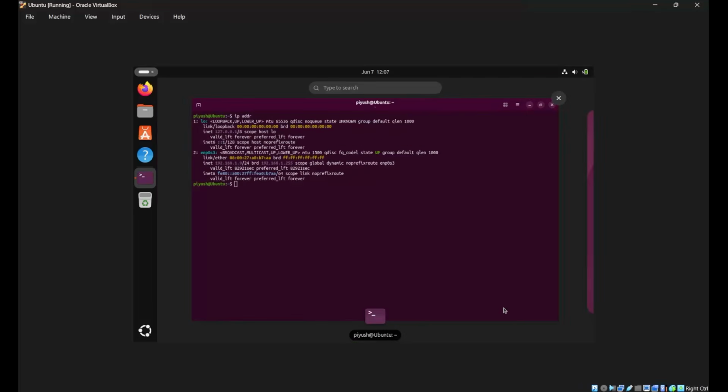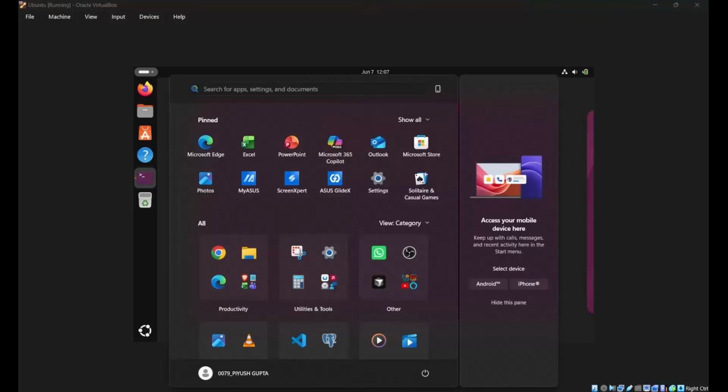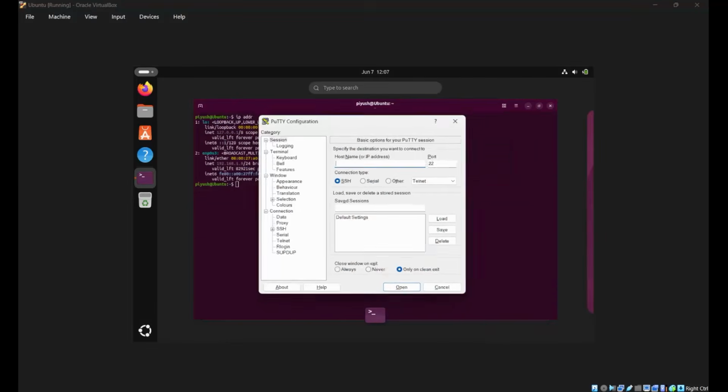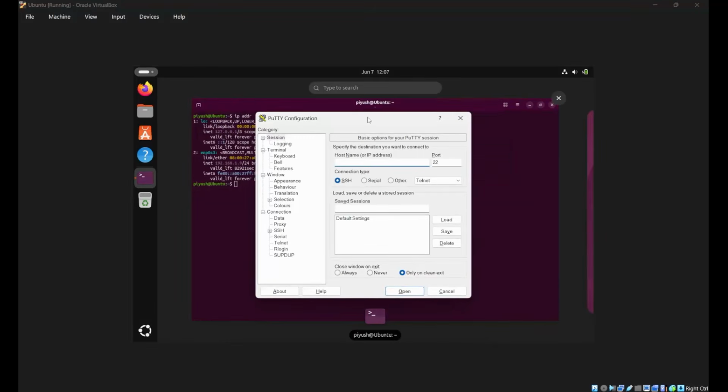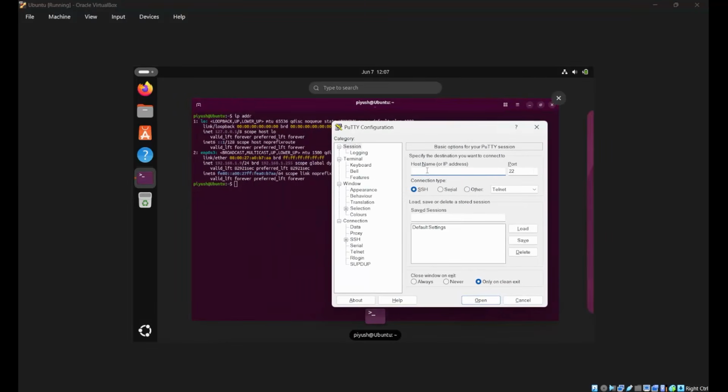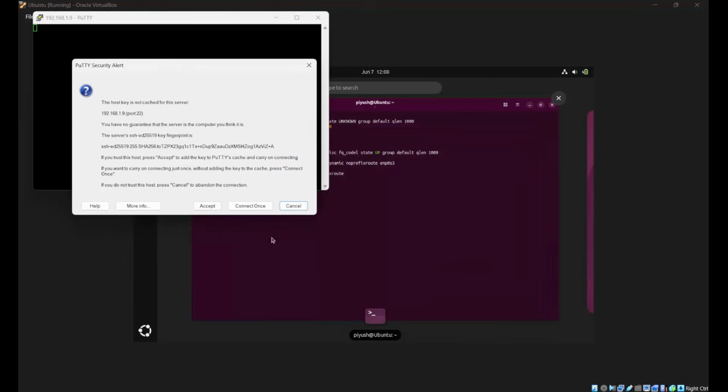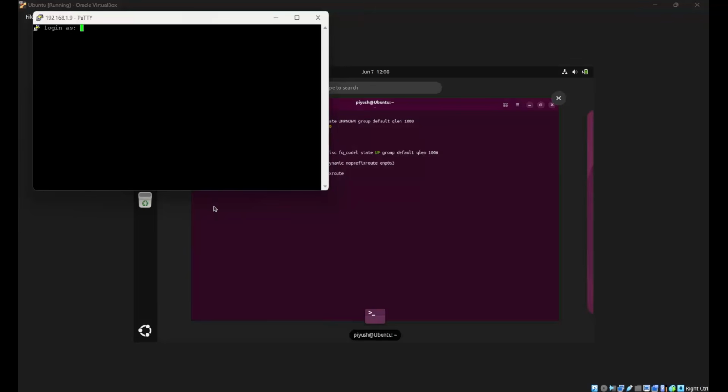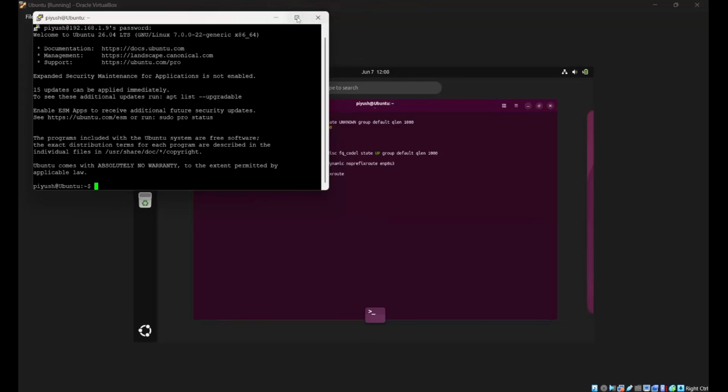So let's do one thing. Let's just reopen the PuTTY terminal, right? And mention the IP address here, 192.168.1.9. Open, give the access, accept, and login as, give your username, that is Piyush in my case, give the password, done, and now we are successfully connected, right?